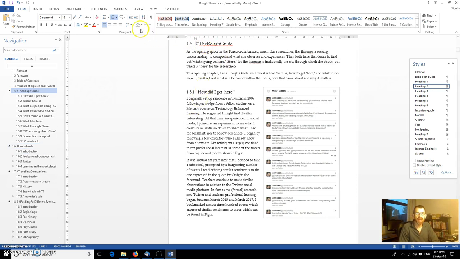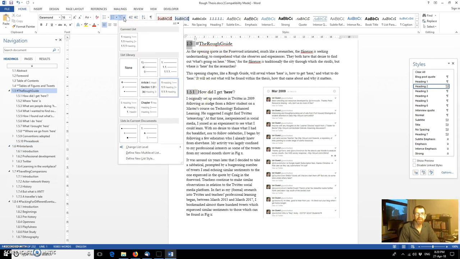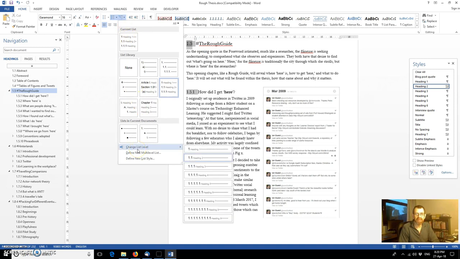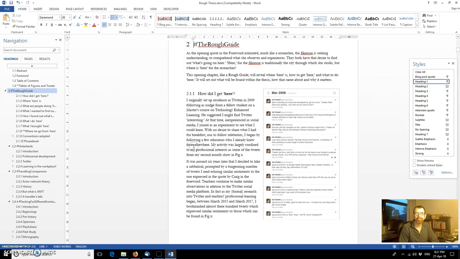So let's go back to our multi-level list. And look, we've got an option down here, change the list level. So what I want is that. I want the chapter number to have a single digit. So let's click on that. There we go. So there, we can now see that the chapter number is numbered correctly, but the subsections within it aren't yet. But let's take a look at why.